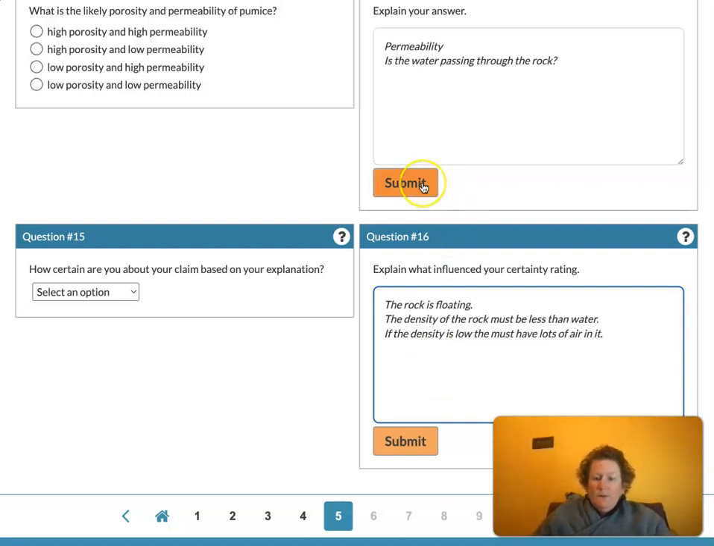And you can submit your own answers and see what your ratings are. And if they're low, like they were in the last activity, in activity 4, make sure you add more evidence.